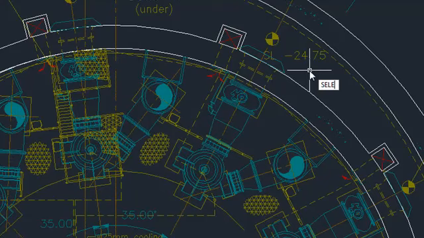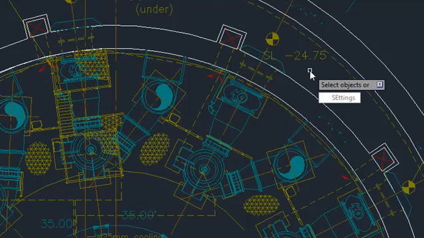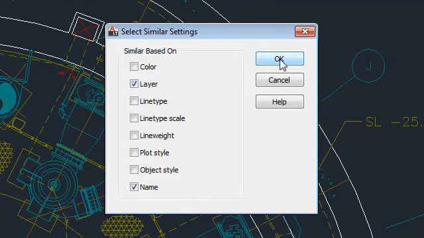If you enter Select Similar at the command line, you can access the Settings dialog, where you can control which object properties are used to create the new selection set. By default, Layer and Name are checked, which means objects only have to share a layer and type to be included in the selection set. If, for example, you check Line Type as well, objects must also have the same line type as the selected object in order to be added to the selection set.